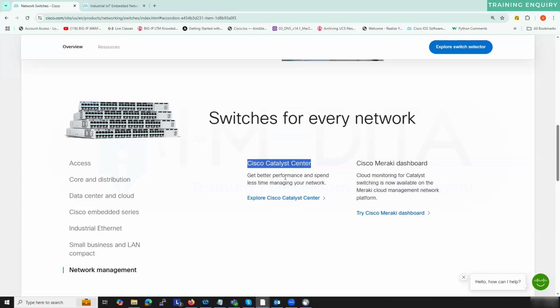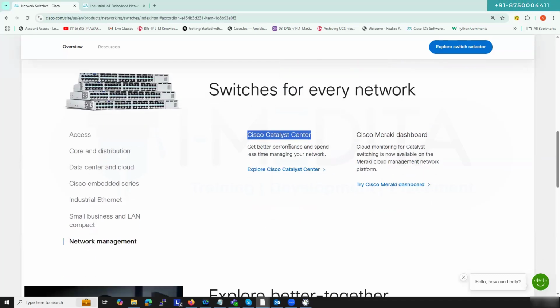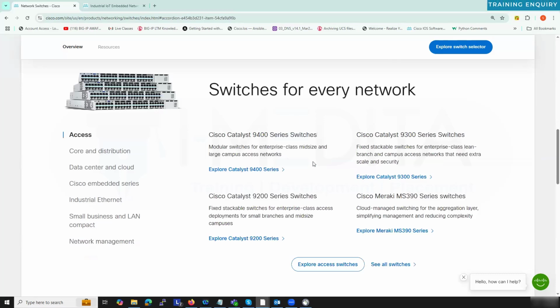In this training, we are not going to touch SDA. You have a separate training module for Cisco SDA, like we do for Cisco SD-WAN. So we have a dedicated module for Cisco SD-WAN and a dedicated module for Cisco SDA. In this training, for learning switching with me, we are not going to talk about the Catalyst Center. So mainly, I'll be using normal IOS and also IOS XE.